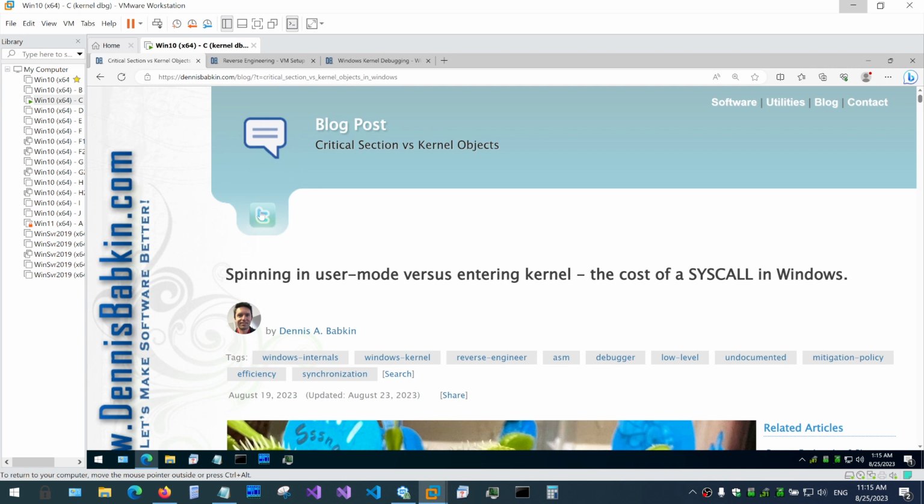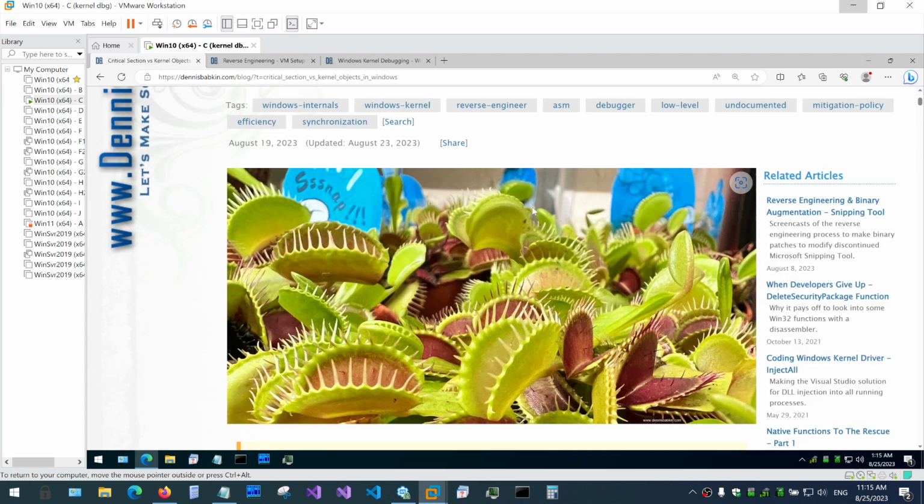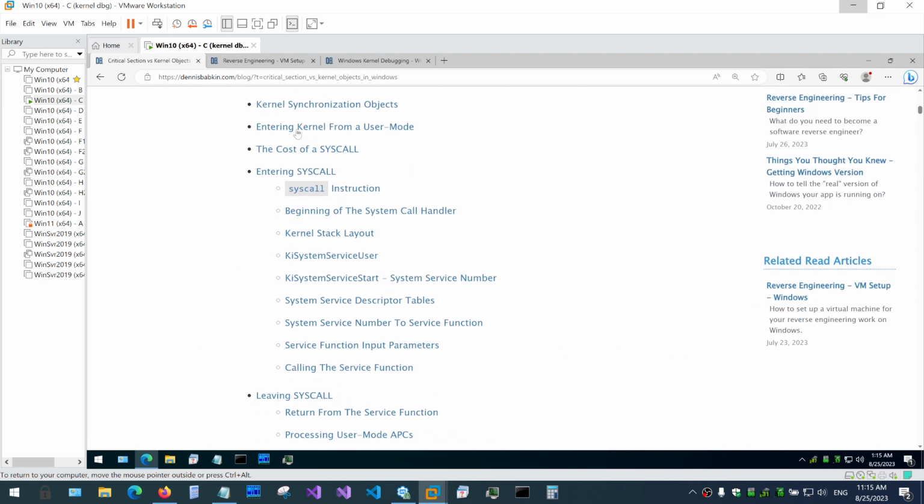So first of all, I'm working in a VM, as you can see, and I will also work in my host machine because we'll be dealing with the kernel code. But first, a few days ago, I wrote a blog post about the cost of a syscall in Windows. It's a very thorough breakdown of all the things that happen inside the syscall. And by the way, all links will be in the description, so you don't have to memorize any of this.